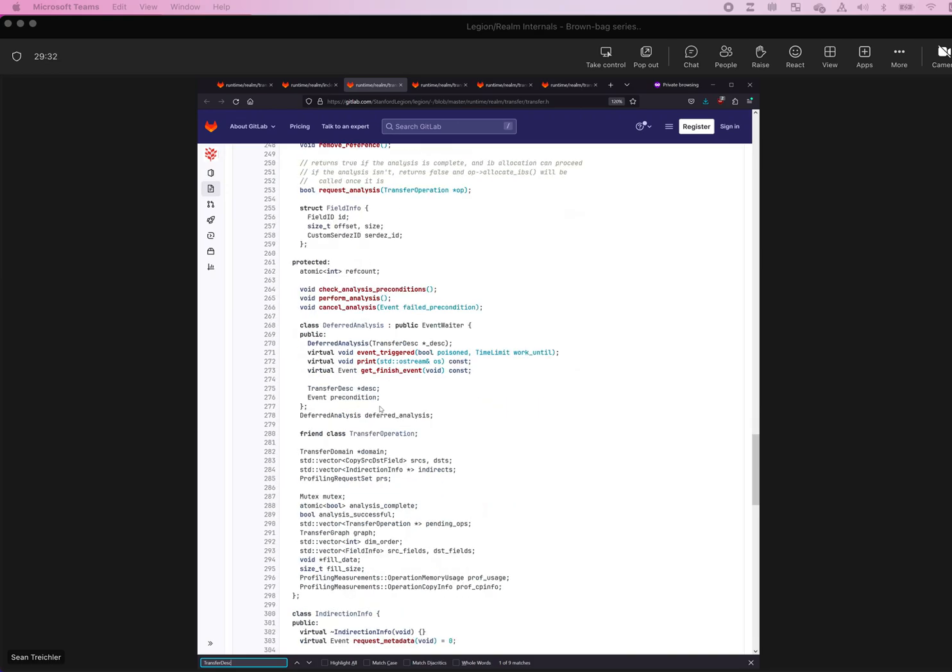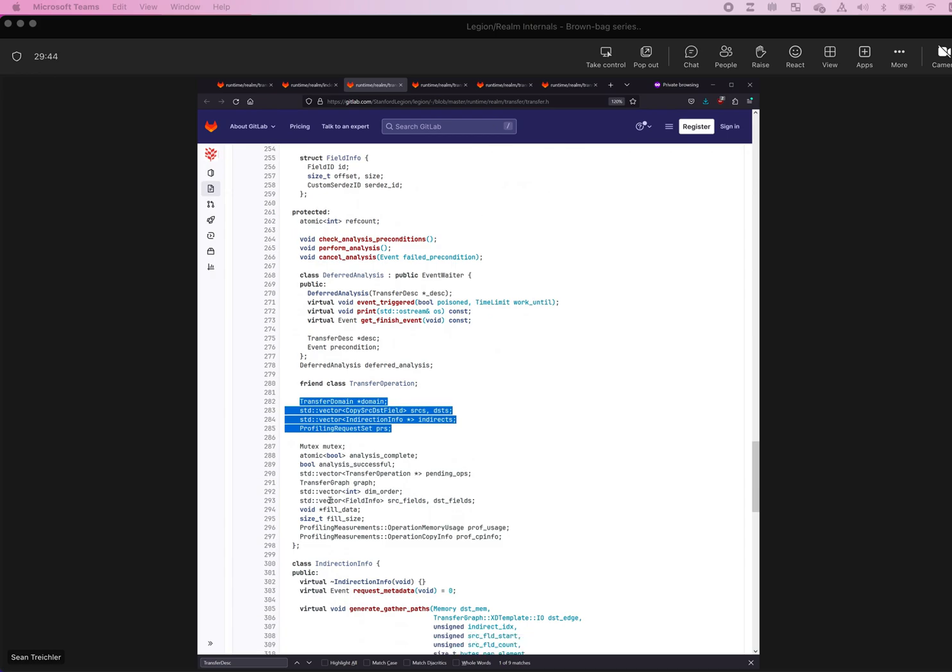Let's see what else is in here. This member data is basically just the original copy information, which we store as part of the constructor. And then once we do the analysis, we're going to fill in a bunch of other things down here. Since it can be requested multiple times, this is how we avoid doing it more than once. This is the operations we're going to poke when our analysis is done.